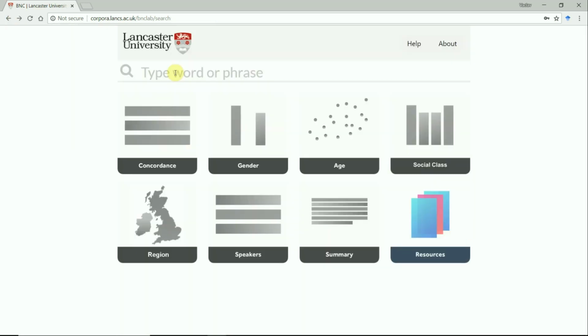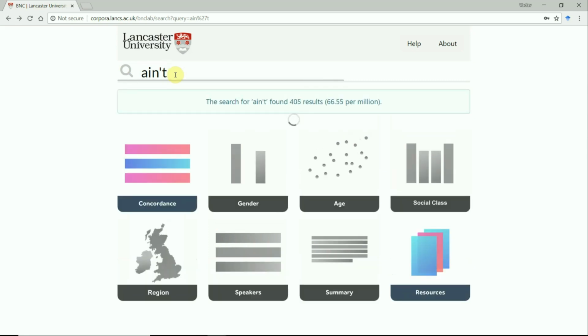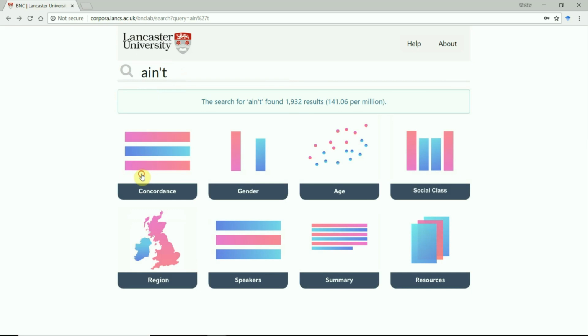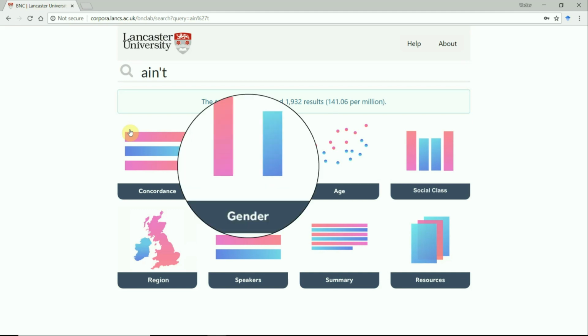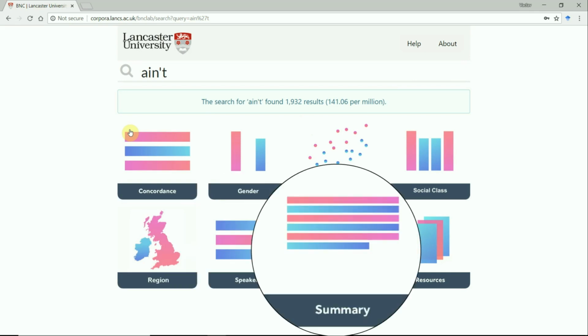The BNClab environment consists of a search line where you can type in a word or phrase or even a more complex grammatical structure. When I type a word such as ain't, the tool starts searching straight away without me having to hit enter. In a few moments, the Concordance button highlights and I have access to the Concordance, and later on all the other buttons will go live and I will be able to analyze the use of the word ain't according to gender, age, social class, region, view individual speakers, and also have a statistical summary of the results.